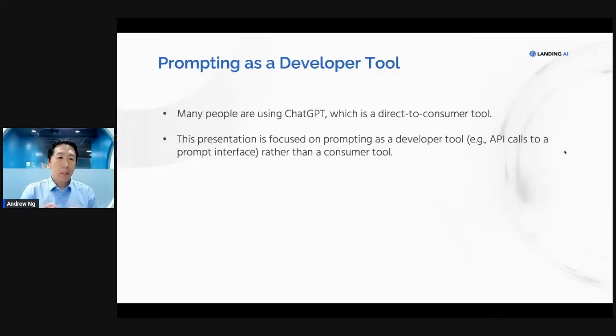One caveat for today's presentation: a lot of people are using ChatGPT and Bard and so on successfully, and those are direct-to-consumer tools. The presentation today is more focused on prompting as a developer tool, that is, making API calls to a prompt interface rather than as a consumer tool. So let me show you a concrete example of what I mean by that.